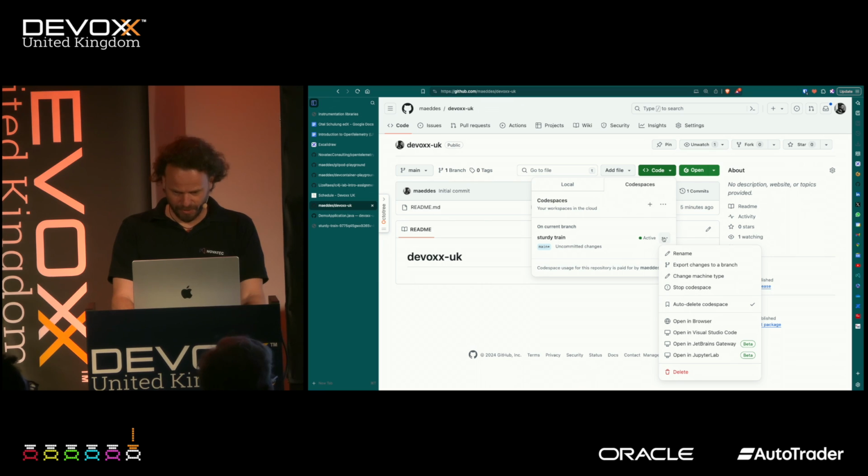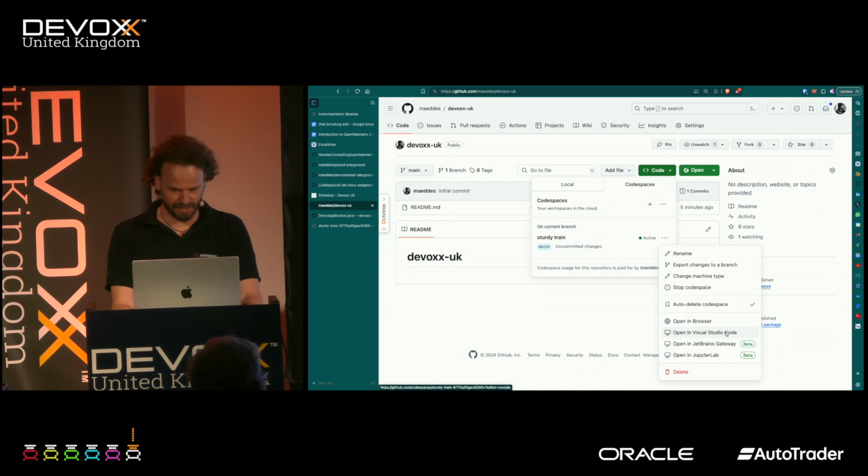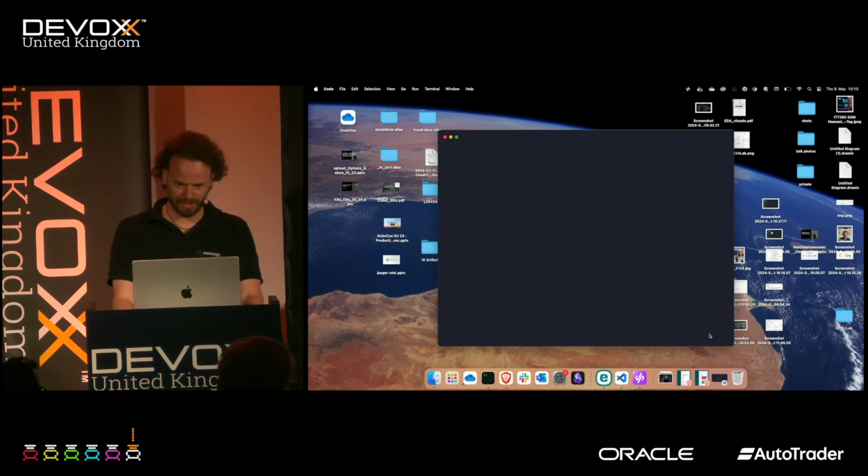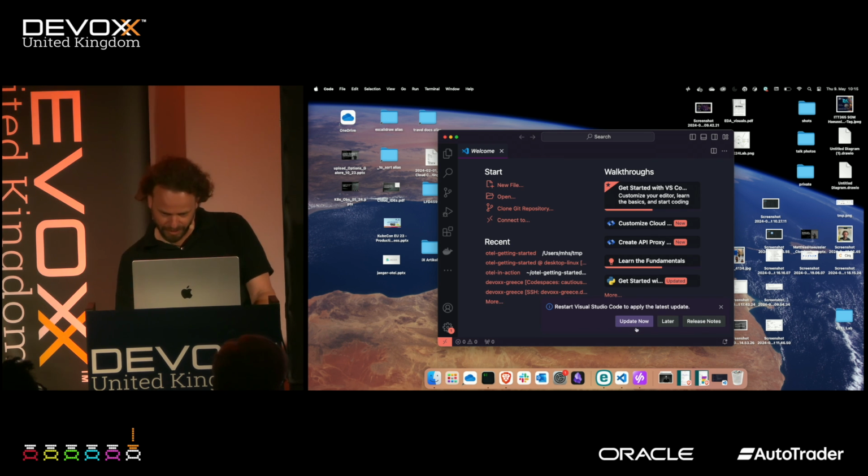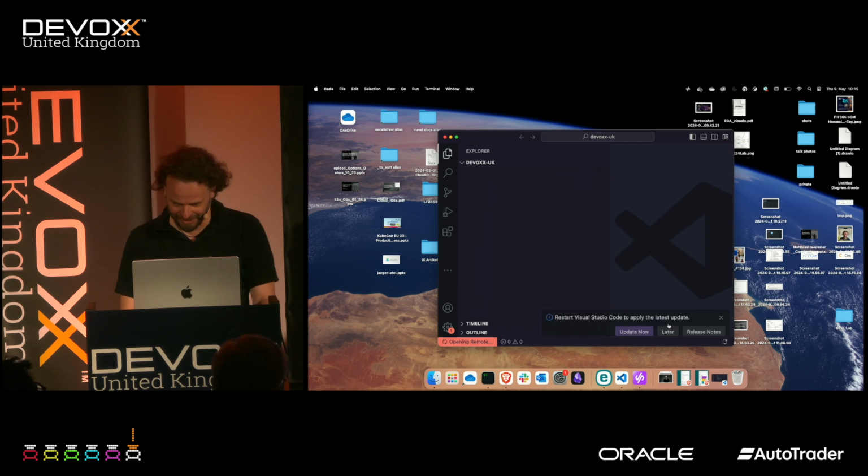And I can do other things as well. By default, it will start the Codespace in a browser mode. You could also say, I want to start this in Visual Studio Code. So it's going to detect if I have a Visual Studio Code running. No, I don't want, oh no, I'm going to update later.